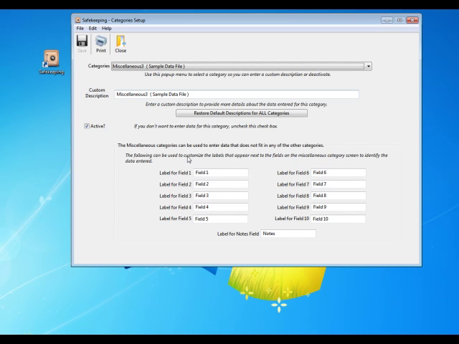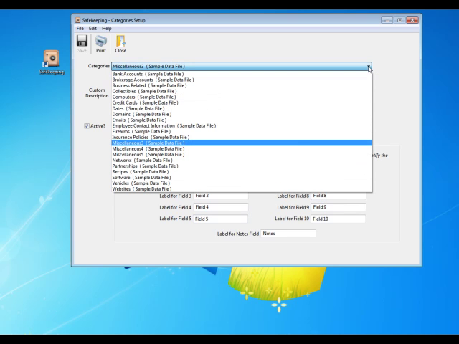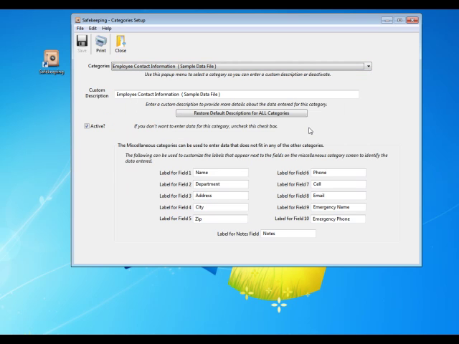Rather than modifying this category, we will look at one that has already been changed. We select Employee Contact Information from the category pop-up. Originally, this was Miscellaneous 1, and we have customized it to enter our employee contact information. The field labels have been modified to identify where the name, department, address, city, and other contact information is to be entered.